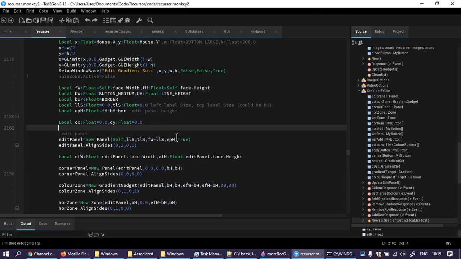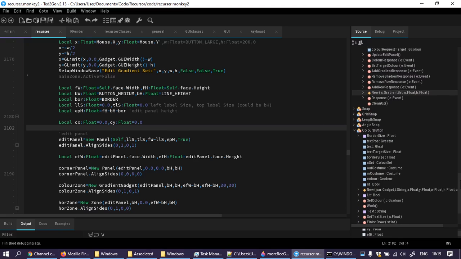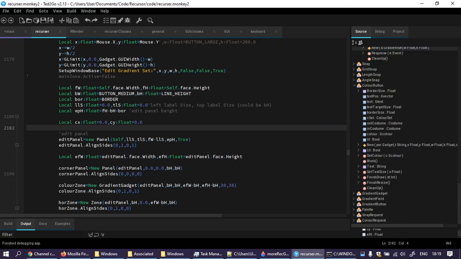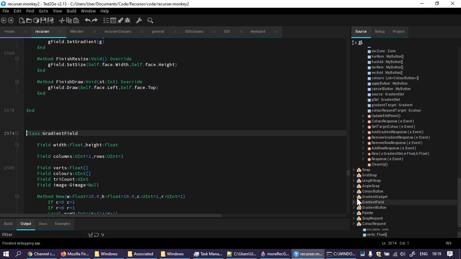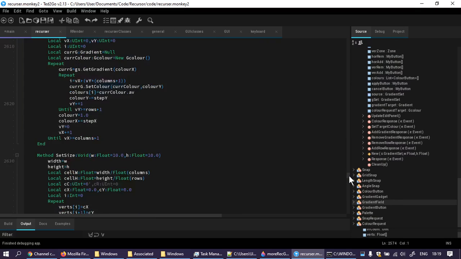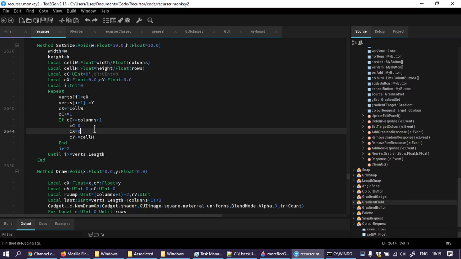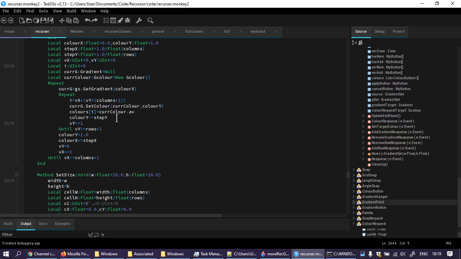Now, why is it that I have an issue at the right and the bottom? One place I'd kind of like to start is with the gradient field itself. It's basically in gradient field or gradient set. It's not impossible that it's here where I'm actually setting up the colors.